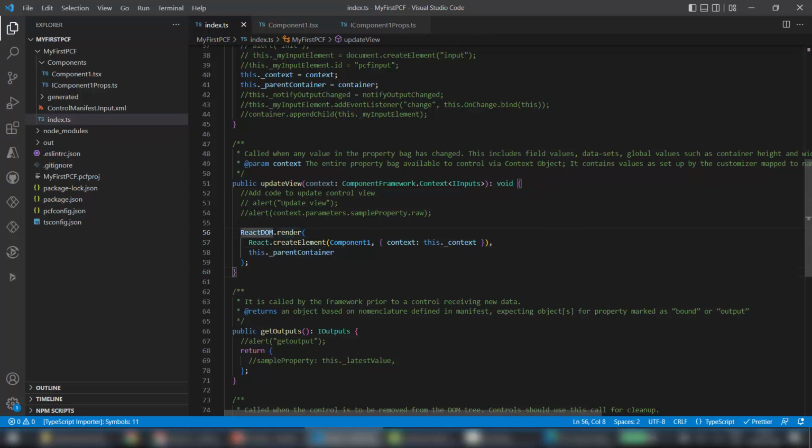So what you have to do is react dom.render inside this react dot create element. If you hover over it, you can see it will ask for the element and then the container to which you have to append this. Using comma I have to pass this property, and then this dot parent container to which we have to append. Any control you create, if you are not using React, you directly have to append it. If you are using React, you have to render your component with this parent container. So now this is done.